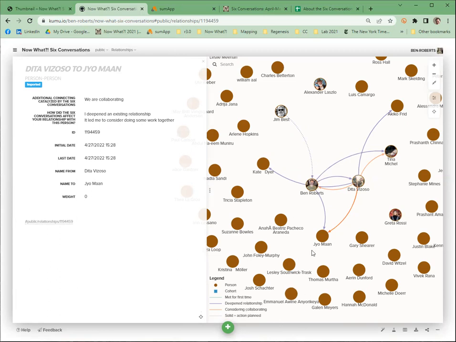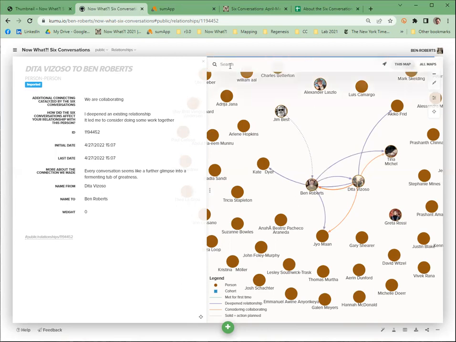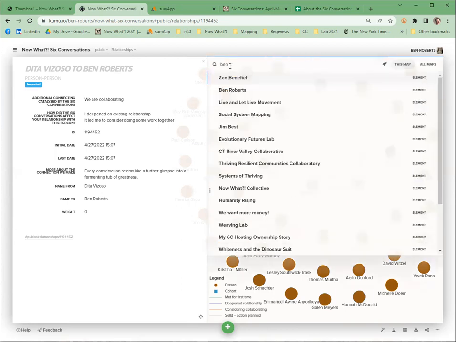Or maybe it's orange just because we're collaborating as a result of this. And sometimes there are little stories. There's additional information that you might find. For example, here, more about the connection we made. And so it's worth finding yourself on the map if there are any lines pointing to you. And by the way, you can use the search here to pull yourself up.